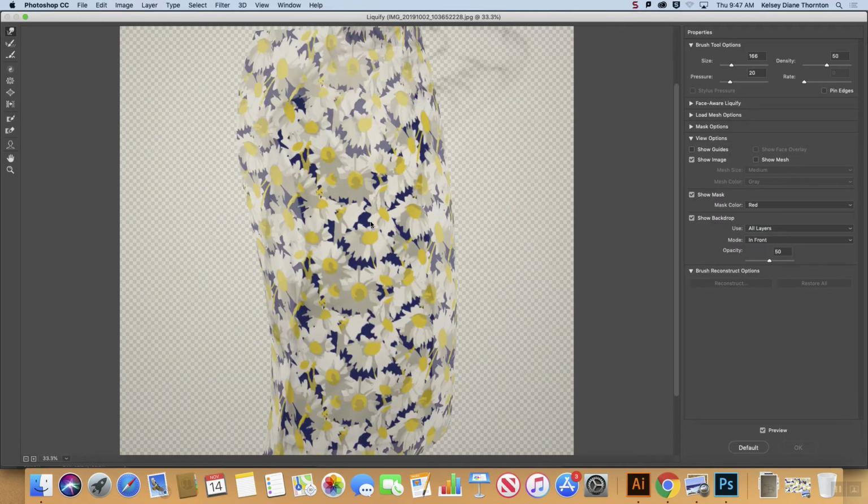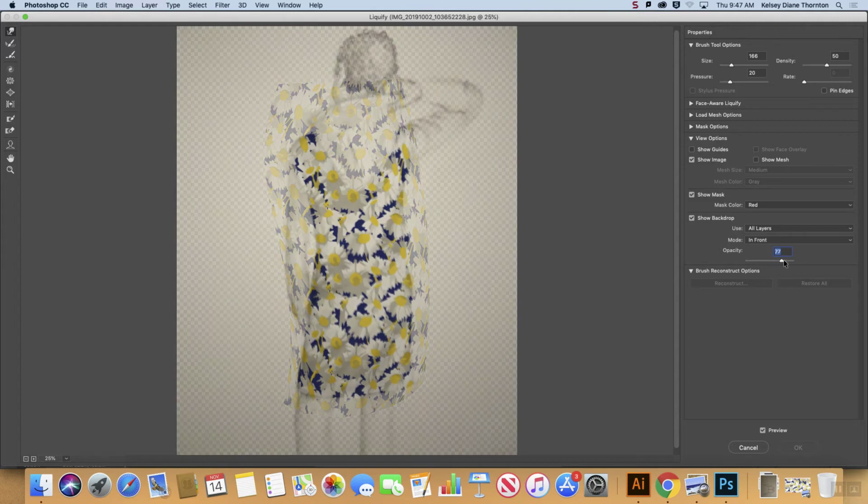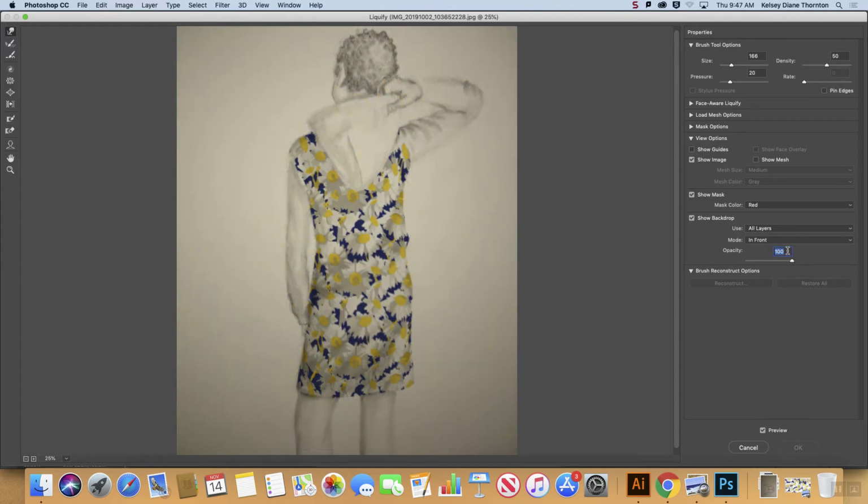They don't make it easy to use this tool because they don't like to show you the other layers at the same time. It won't work if all your layers, I'm in this show backdrop section, are at 100% opacity, but you can work with it at a high opacity so we can still see things.